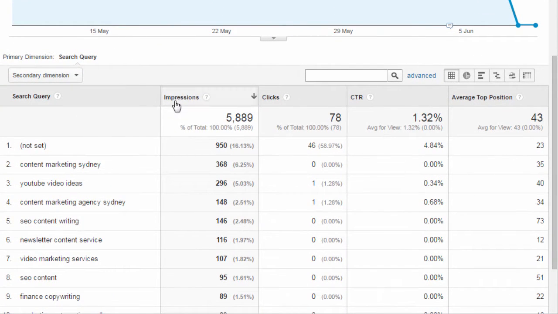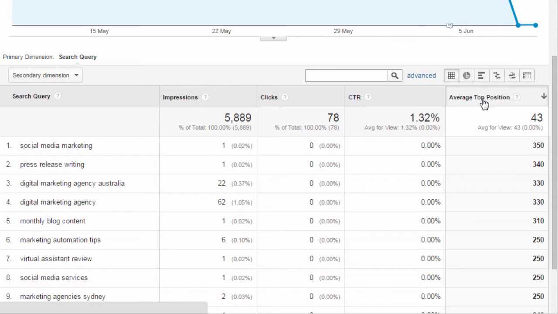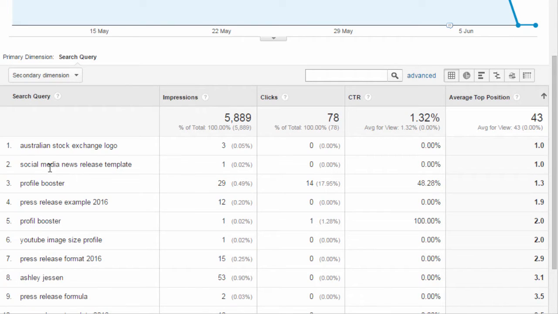Now, you can see we've got the search query, so content marketing Sydney as an example, then impressions, clicks, click-through rate, and average top position. Then what we can do is left click on average top position, and then we can see the bad rankings, that's way out of the top 100, and then we can see those that are on the front page as well. So what we can do now in order to narrow this down a little bit and make this actually useful for us is left click on Advanced.